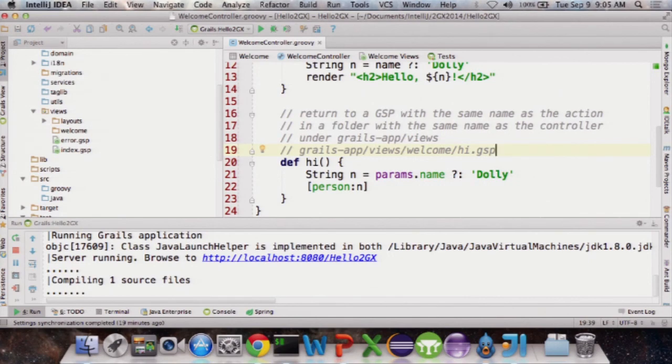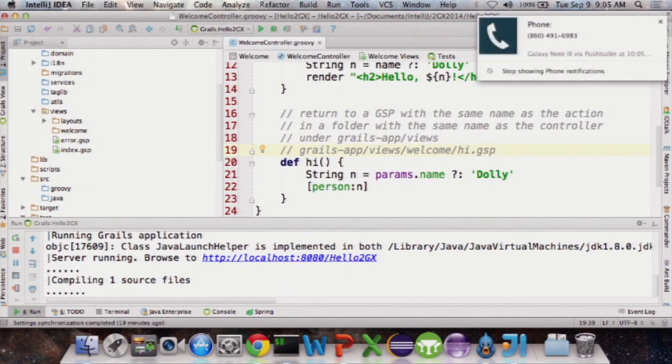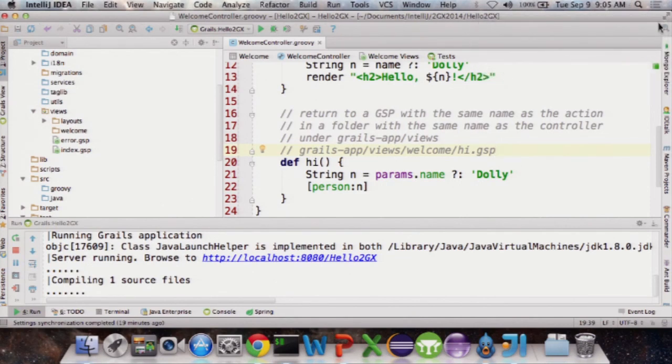And you remember when I first made the controller in the first place, there was an index action and it was empty? Well, again, you play that game in your head. Is this a render, a redirect, or a return? Since there's nothing there, it's a return, and it would have returned to index.gsp under the welcome folder in Grails app views, and I don't have an index.gsp. Oh, good. And of course, since I don't have that, I would get, again, a 404 not found. So I don't want that.